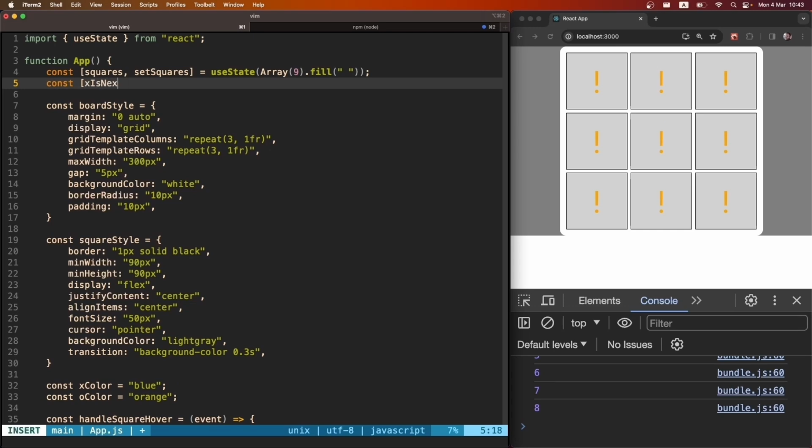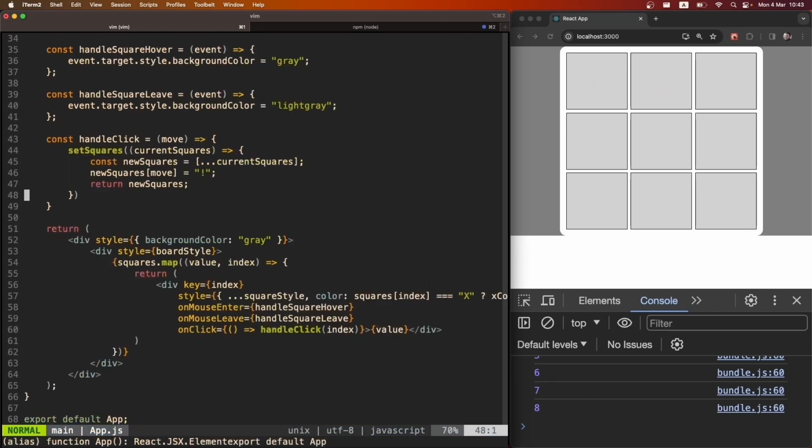And for that, let's add one more state for this video. xIsNext and setXIsNext. We can initialize it with true, because X will be the first player when the game starts. And new squares of move will be X or O instead of an exclamation point. So check the value of xIsNext. If it's true, we want X, otherwise we want O.